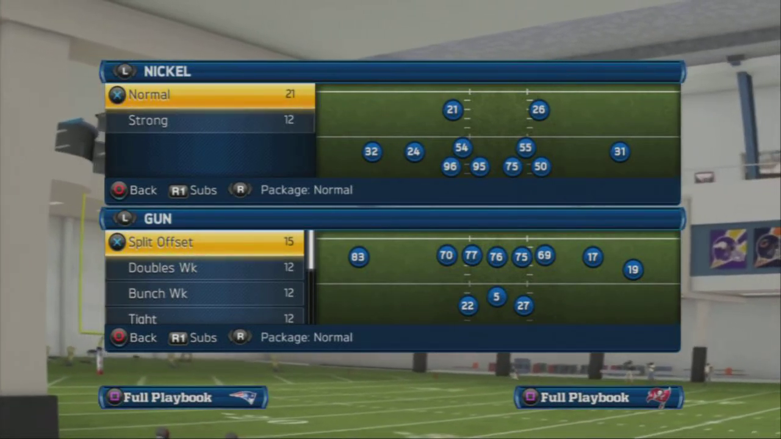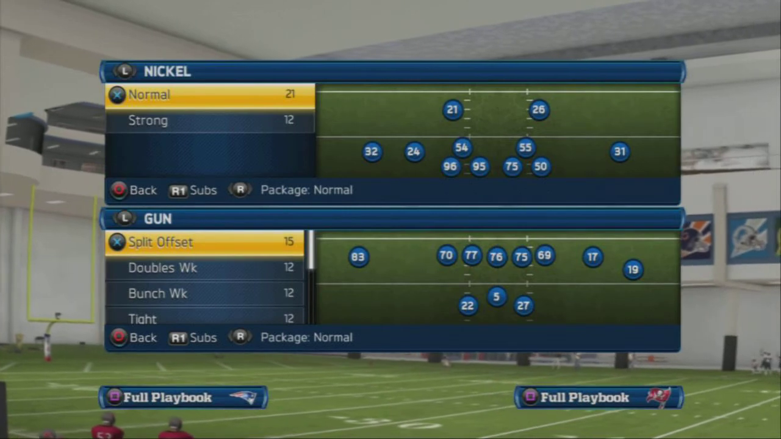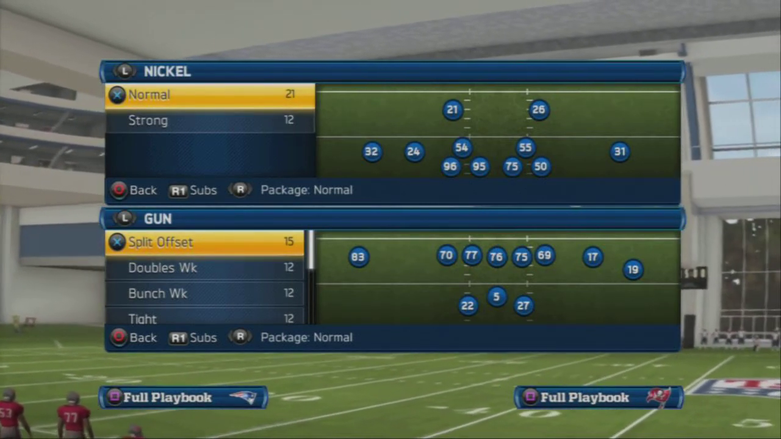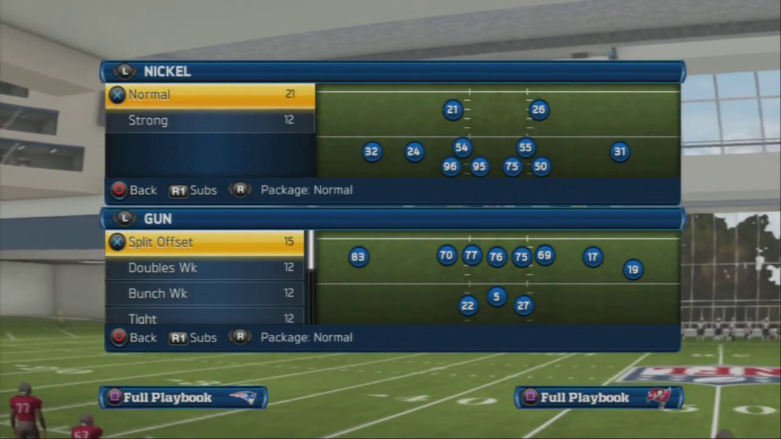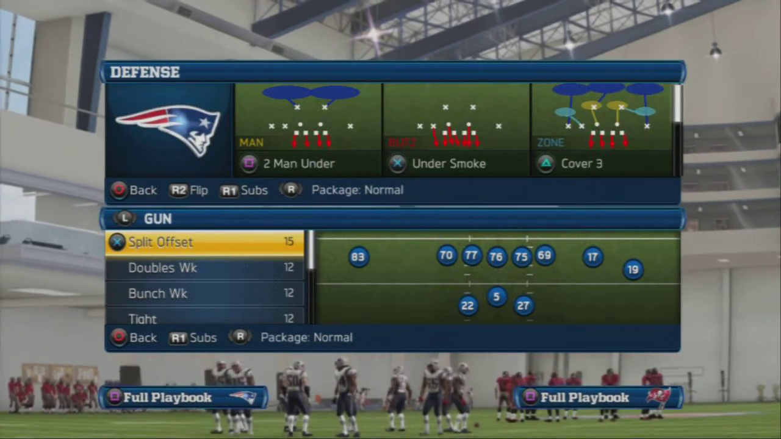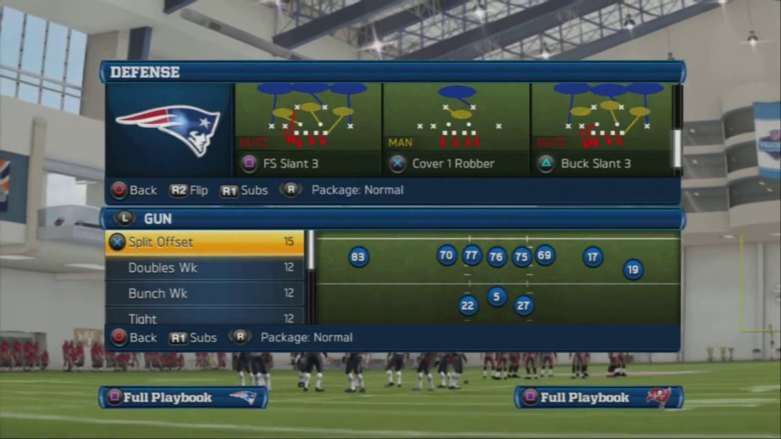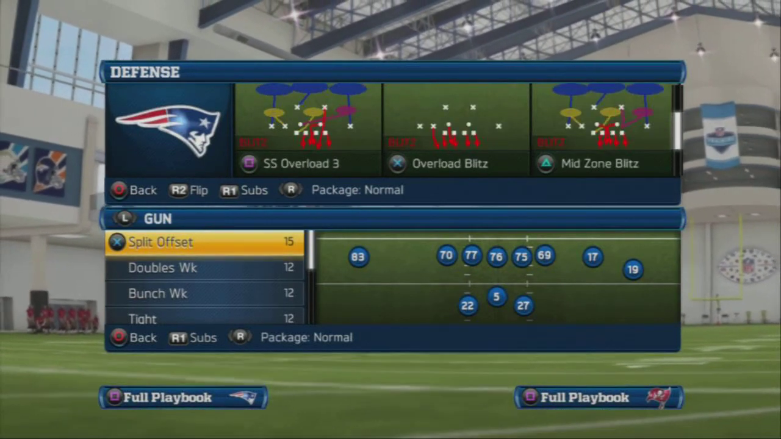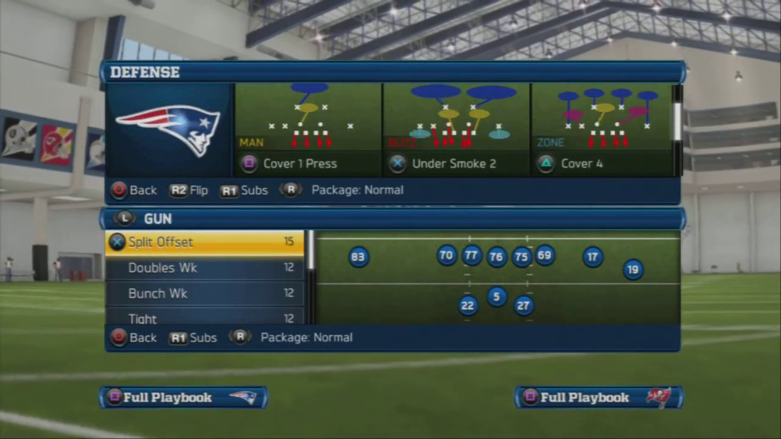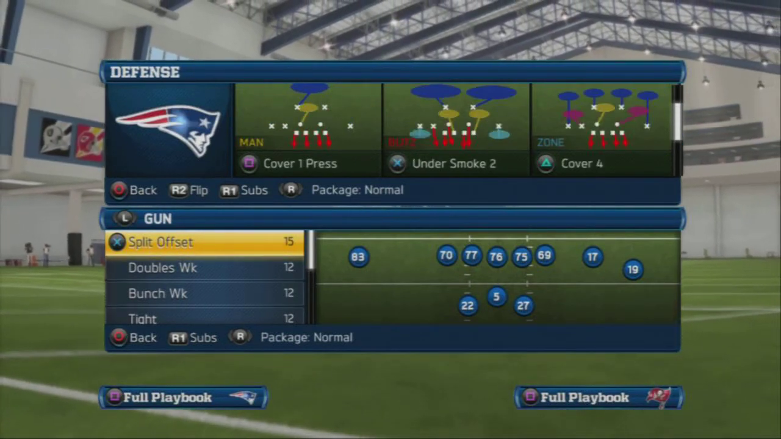If you're looking at this right now, you see the nickel normal formation here. If you look at 54, 21, 26, and 55, you see how they form a little box there. What they're talking about here is, in order to determine the coverage that a defense is in, you want to read the box or the safeties, and where the safeties go to the field.